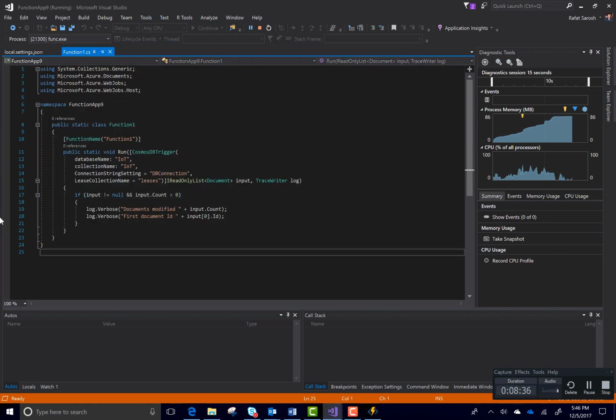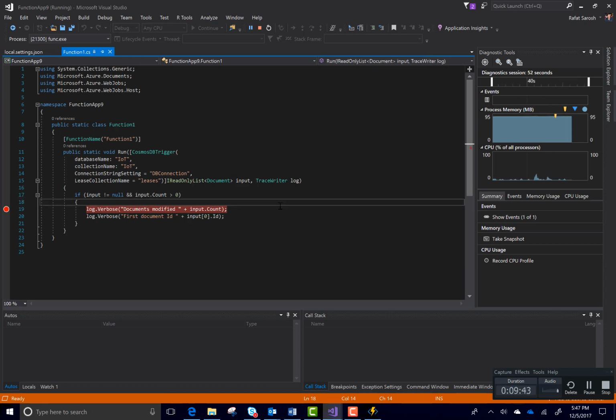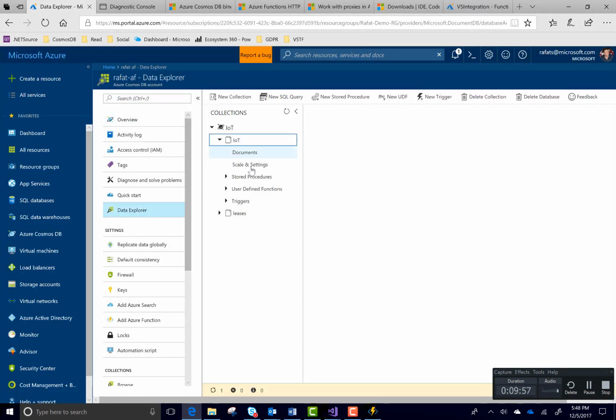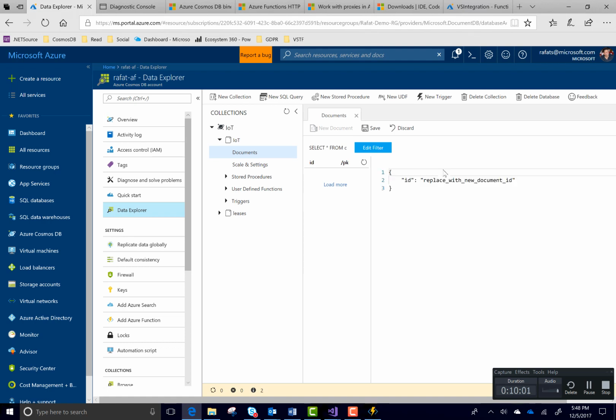Let's come here, put a debug line. Now let's go to the collection and insert a document here. Create a new document. Let's give the ID 1 and add one attribute, name.